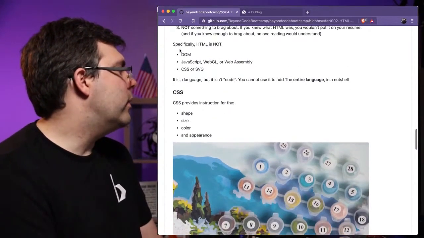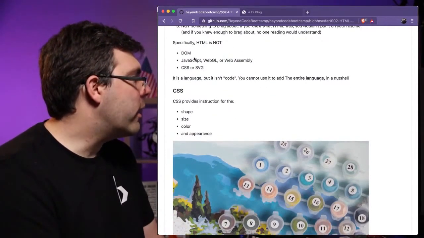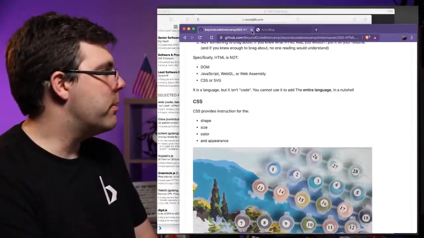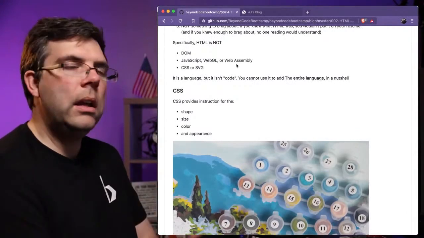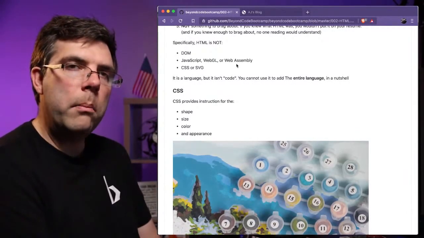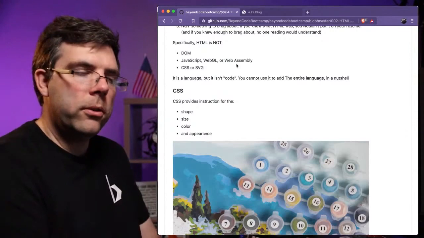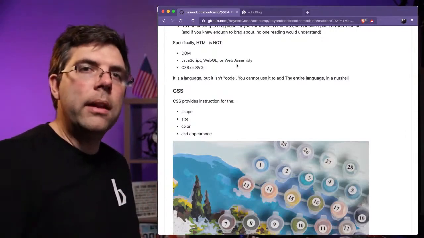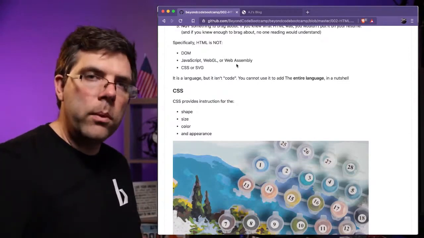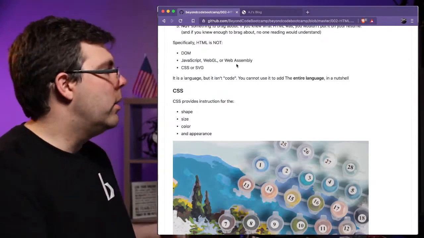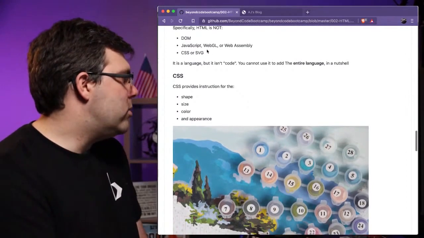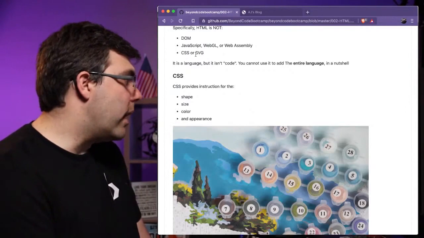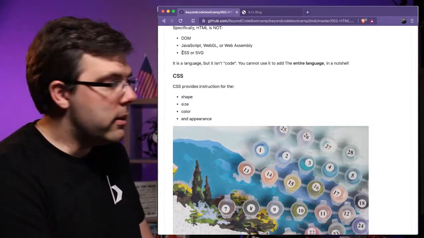Okay, so we talked about how HTML is not the document object model. HTML is text, whereas the document object model is something that is living. It's basically the program that is created by HTML. So you feed HTML in and you get a DOM out. And you feed HTML in with CSS and with JavaScript, and those three things together make the DOM. So HTML is not JavaScript. It is not WebGL or WebAssembly. It is not CSS. It is not SVG. HTML is not any of those things.